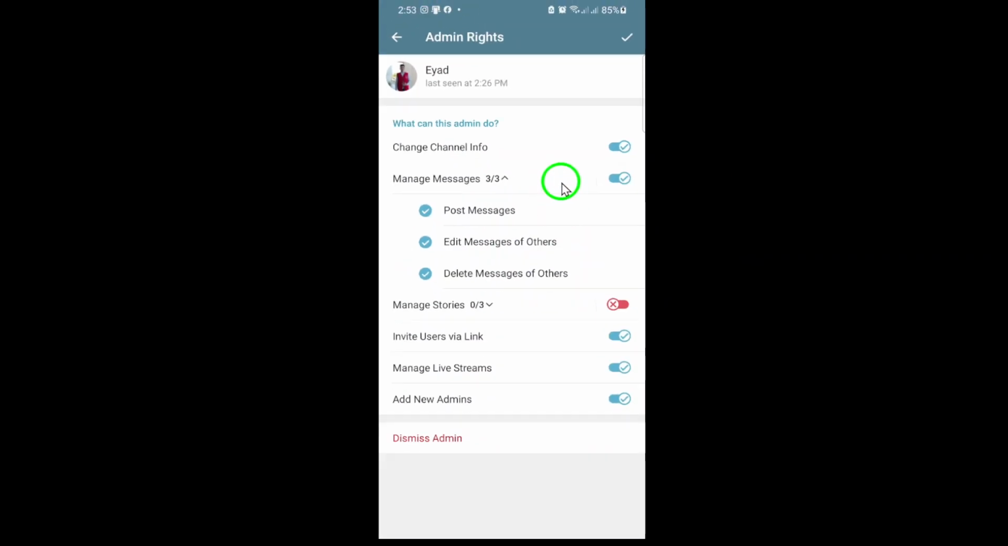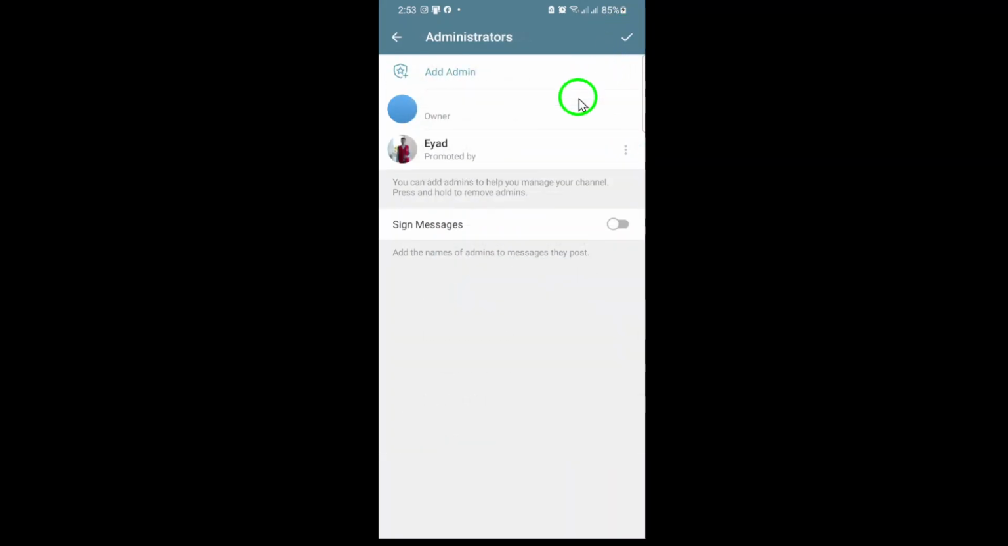Once you've enabled Manage Messages, don't forget to save your changes. Usually, there's a checkmark or save button at the top right. Tap that to confirm. That's it.